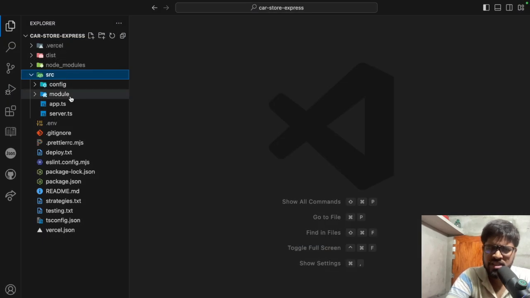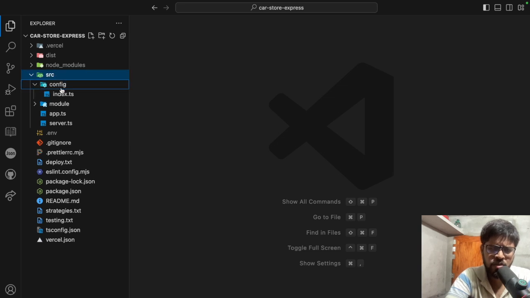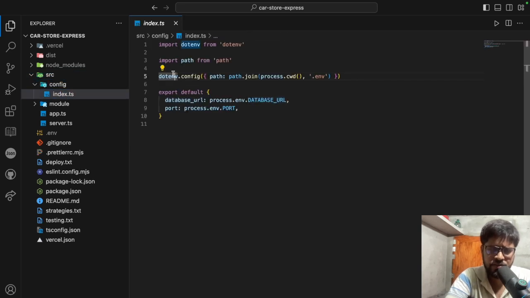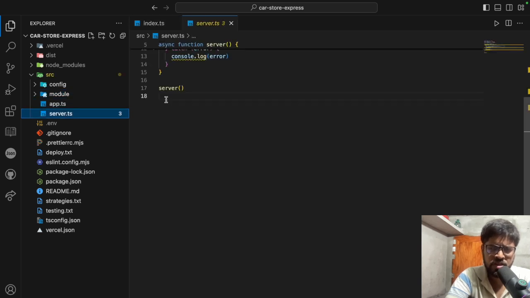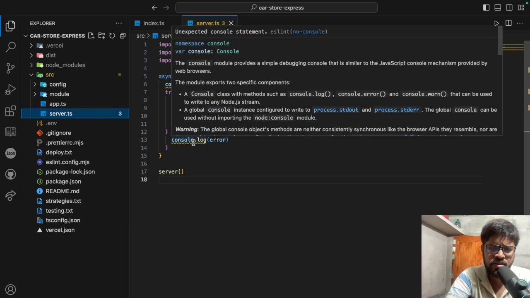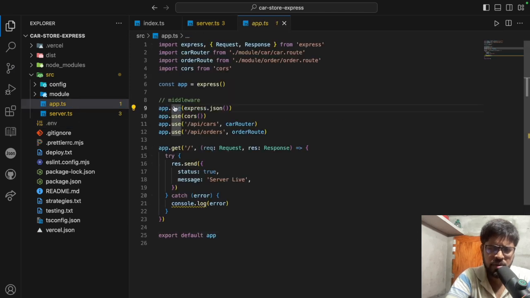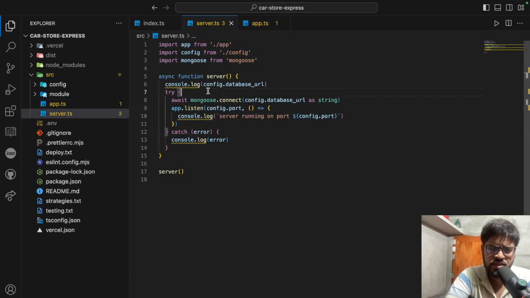Let me show you the folder structure. First, I have the source. Inside source, I have config, where I have the information for the MongoDB setup. Then I have module, and we have app.ts and server.ts. Inside server.ts, we have created a server. Inside app.ts, we have created the Express app, and we have imported the app to this server. And here we're running our server.